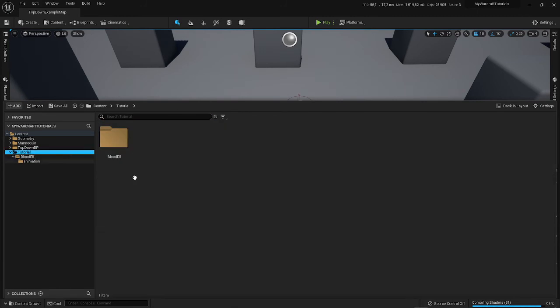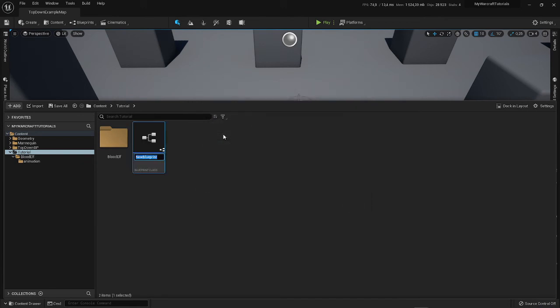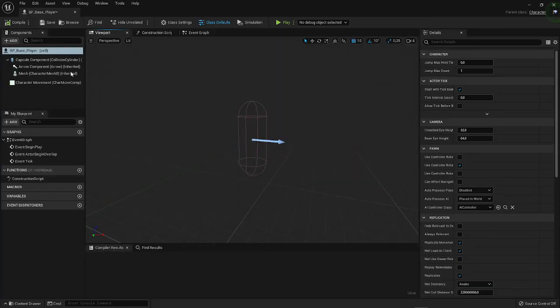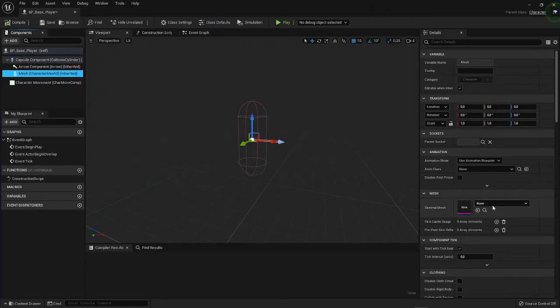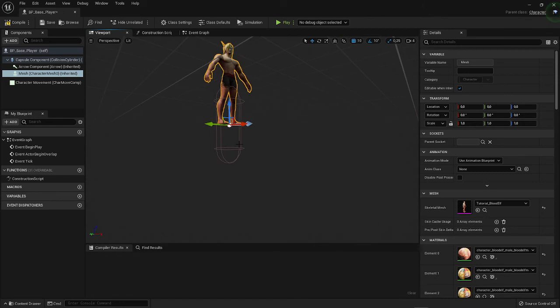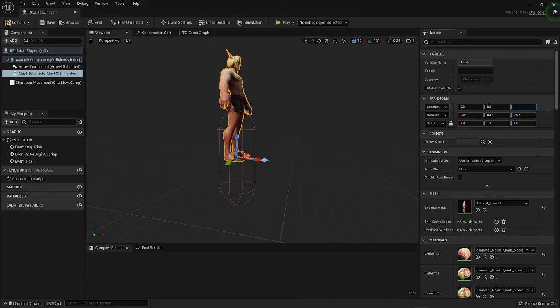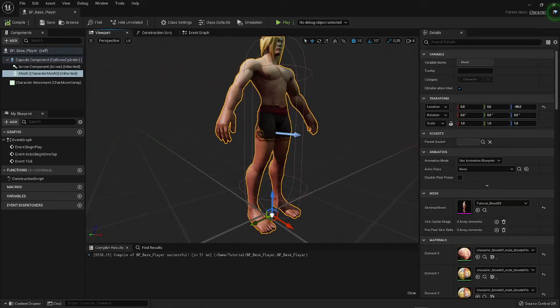And we're going to create a blueprint here in the tutorial folder. Right-click, create blueprint class and character. Name it BP base player. In the BP base player, click here mesh and get the tutorial blood elf. As you can see, there's an offset between the player collision, the capsule collision here, and the blood elf. So we're going to ground the blood elf at minus 88, so it's on the same level.